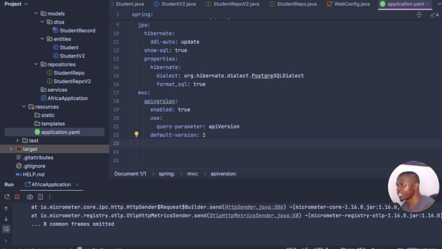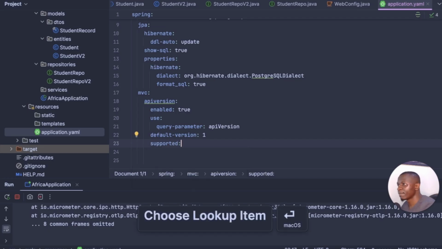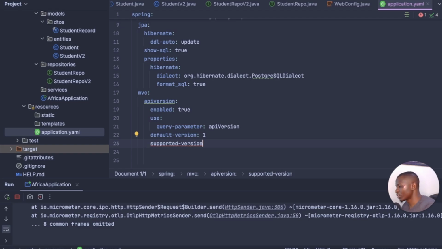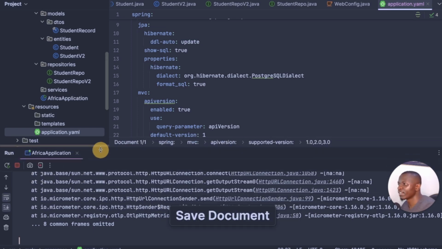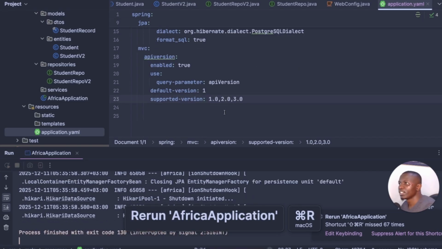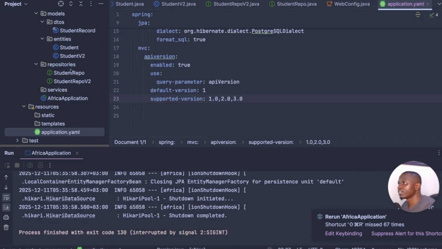And also in here, we can strictly specify the exact versions that are supported, so that we don't send a version that is not there. So we can say supported versions are 1.0, 2.0 or 2.5 or whichever, and then 3.0. So any other thing that is supplied which is not that, it should be able to invalidate it. Yeah, so let's run this first.